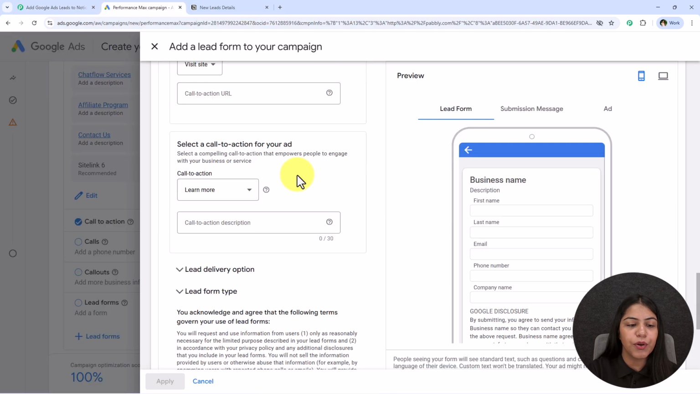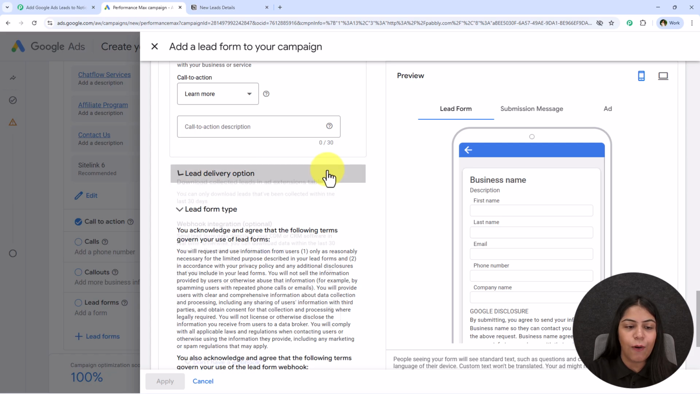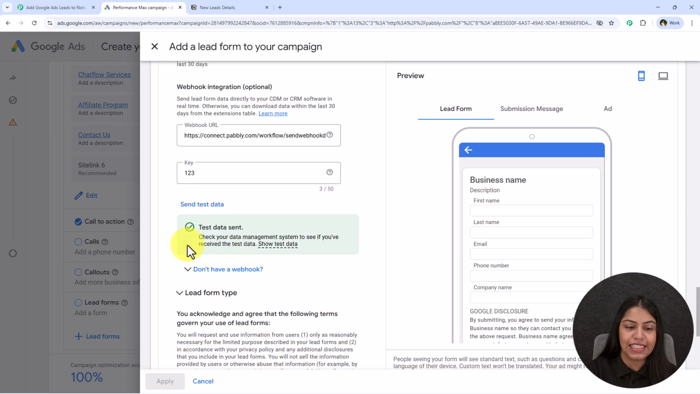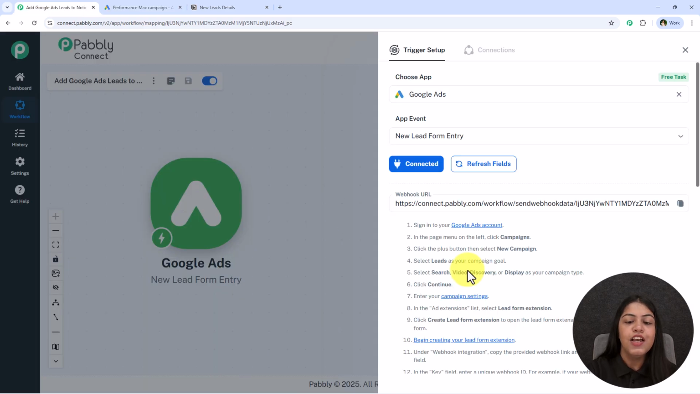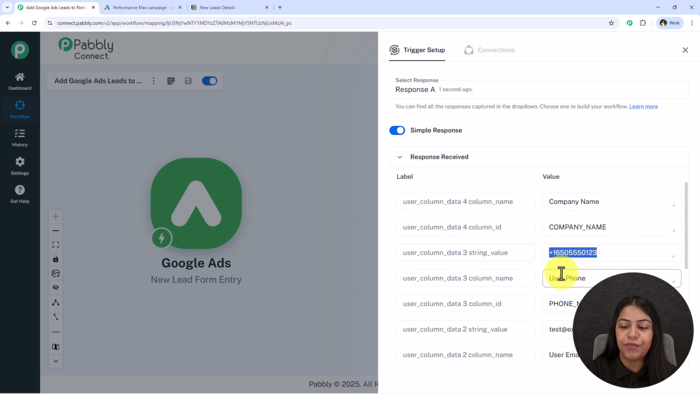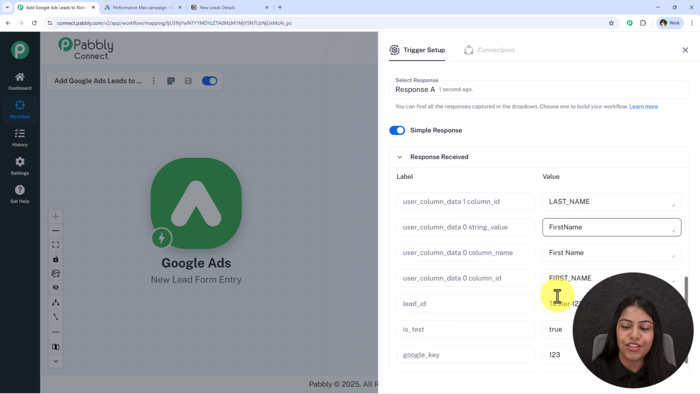So you have to just scroll and go towards this lead delivery option, and over here it is asking for the webhook URL. So you have to paste the URL which you copied from the workflow over here. For the key, you can enter a test key and click on this send test data, and it is saying test data sent. So you have to open your workflow and you're going to see that Pabbly has captured the response, this test data. So yes, you're going to see that over here is the company name, the phone number, the email address, and the rest of the details.